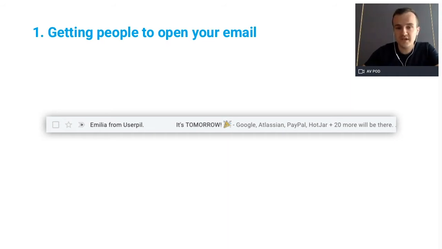Let's look at the pre-header. Google, Atlassian, PayPal, Hotjar, plus 20 more will be there. Okay, this is some good authority there. They're using big brands that I definitely know, Google, Atlassian, PayPal, etc. So whatever is happening tomorrow, I will definitely want to know because I might be missing out on something. I might want to see what others are joining in for.